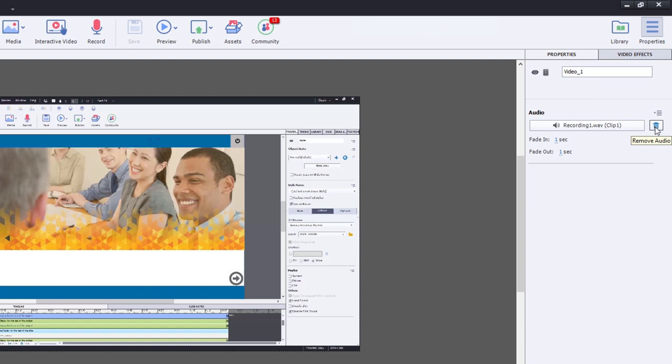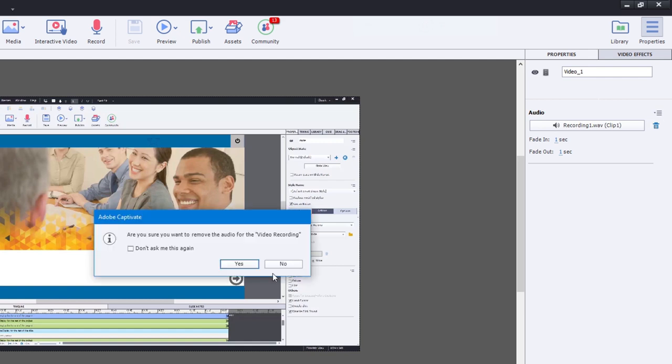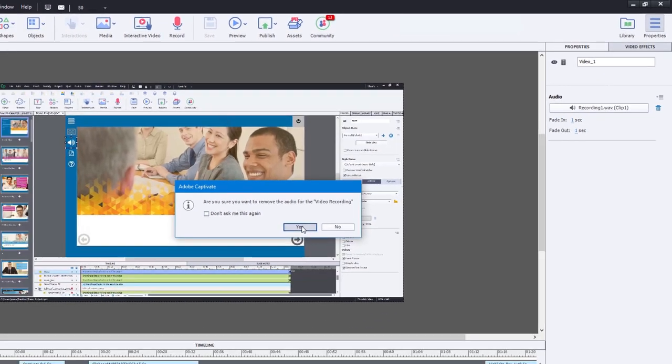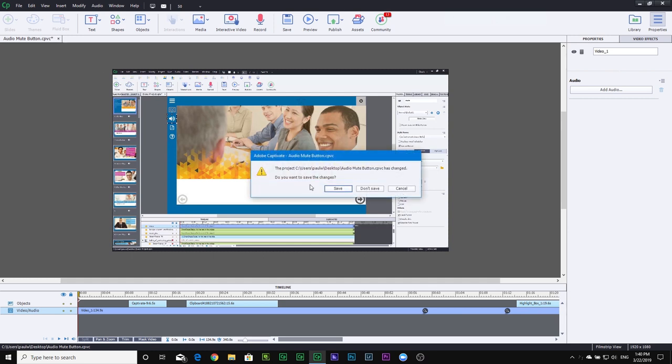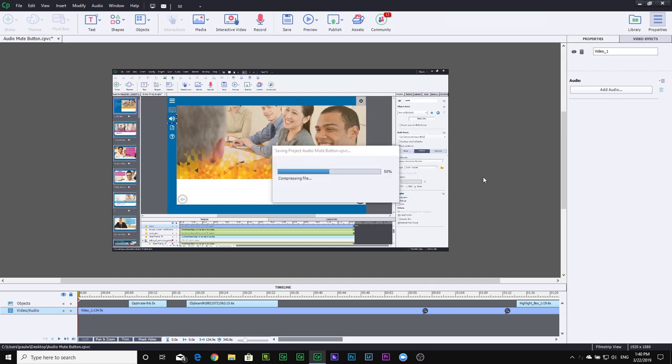Now I need to delete the audio from my audio mute button.cpvc file, which is what I've got open here. If this is the only copy that you have of this project file, you might want to save a second copy before you do this, just in case you need to revert back to the original for some reason. But I'm going to go ahead and do this because I've already done that. So now I've got my full video demo here without any audio, but it still has all the edits that I've done. So I'm going to close this project down and hit save to commit those changes.